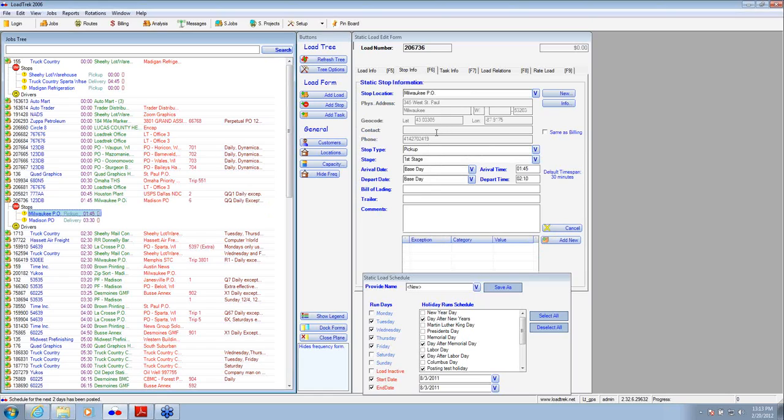And it's a little more clear when we look at the first stop here, the Milwaukee Post Office. Over on the right, we see the stop location, the physical address, geocode, and phone number. All this comes in from our location information. Stop type is a pickup. It's a stage 1. That refers to how many drivers will be running it. This is the first driver's assignment, stage 1.